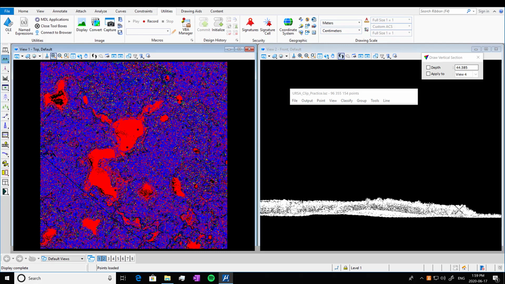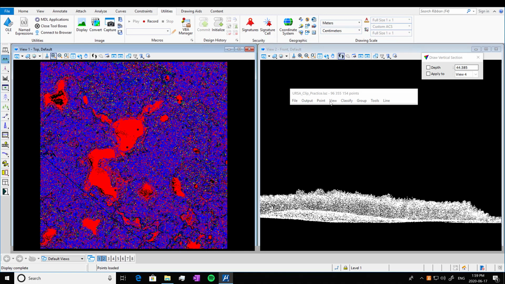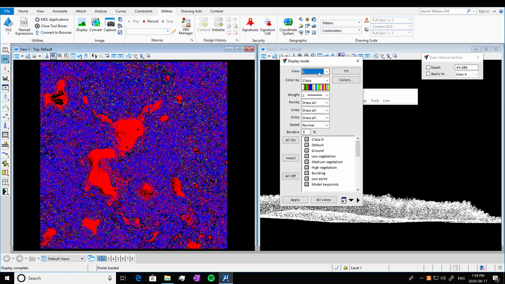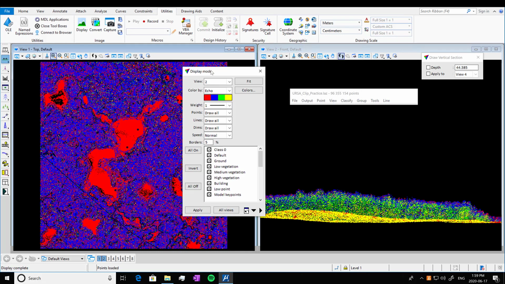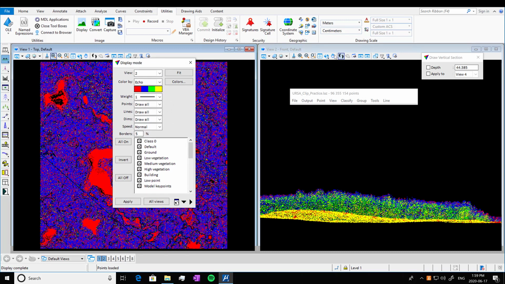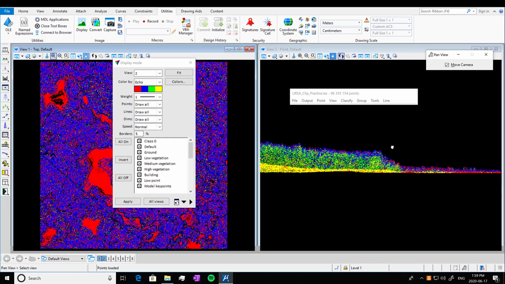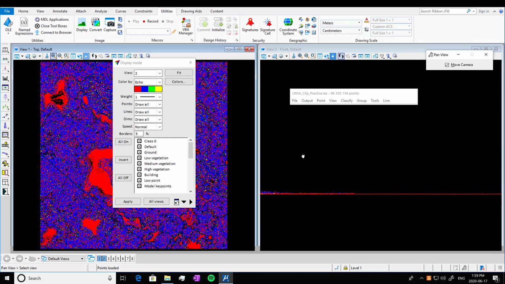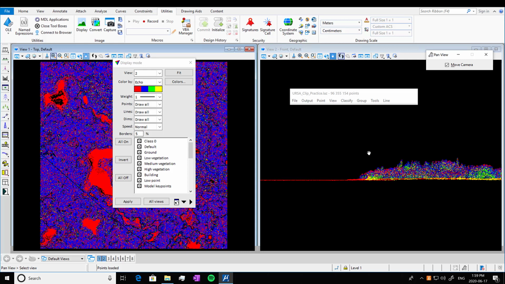So it's defaulted into that one class, so we're going to go into view, display mode, view two, color by echo as well. Press apply. Move that over so it's not in the way. And now we can press the pan button, the little hand button, and drag it over, over, over, and kind of get a good view.